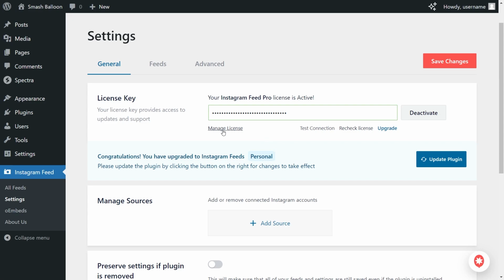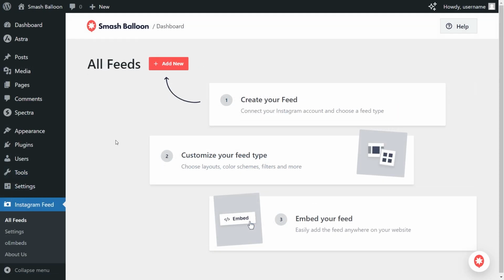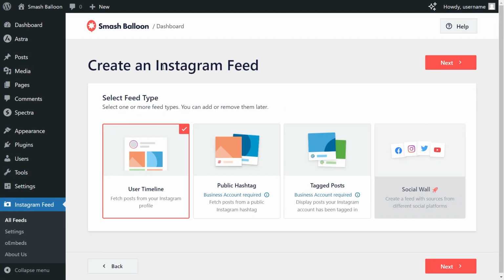Once again, on the left-hand side, under Instagram Feed, click All Feeds. Then, at the top, click Add New. This brings us to the first step of creating our Instagram feed, selecting a feed type. With Instagram Feed Pro, you can create a feed of posts from any user timeline, a feed of posts from any public hashtag, and a feed of posts that you were tagged in as well. For this video, let's continue with the user timeline option. That's already selected for us, so we can click Next.